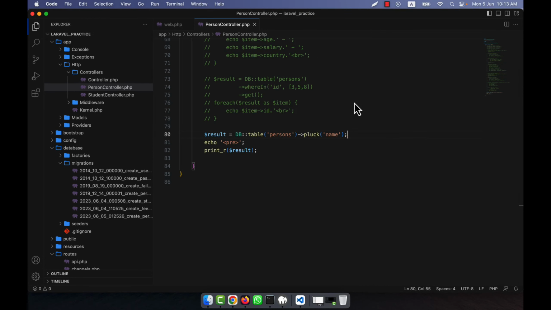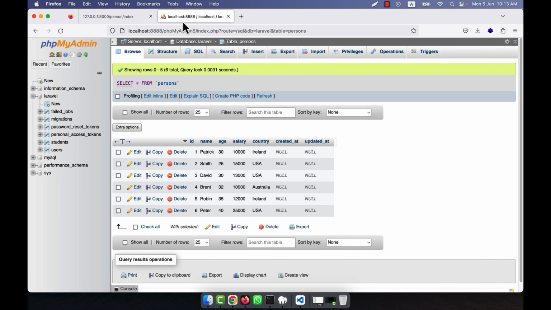Now I am going to discuss the whereNot and whereNotIn methods. This is very easy, so you will understand. I am now going to work straight with this. For example, I am going to check my table.